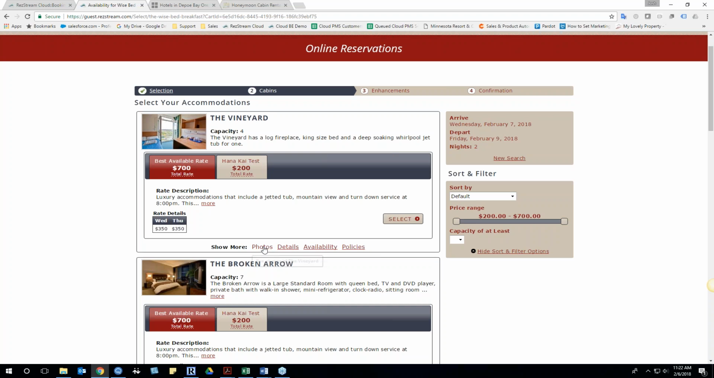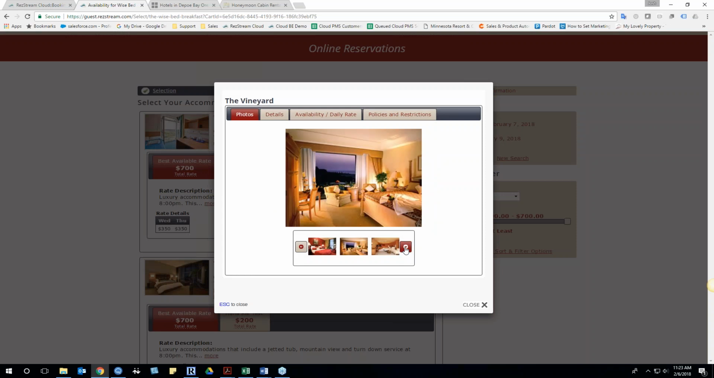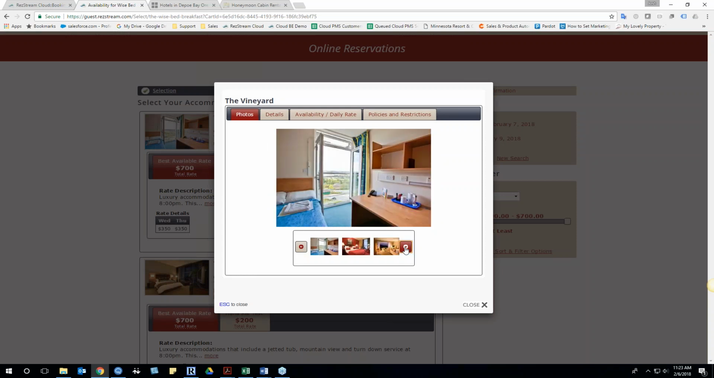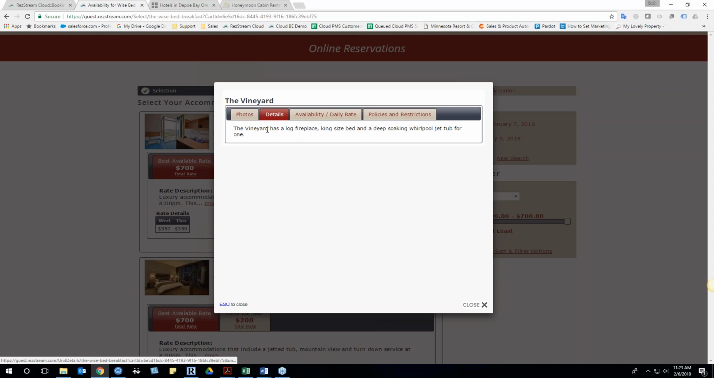So as it relates to the vineyard, if I want to see more photos for this vineyard unit and bigger photos for that matter, I click on that photos button and I can come in here and I can scroll through the pictures of that particular room. I can also see a longer description. So we only show so much on the initial landing page. And so if you like to be more detailed with your description, which is always encouraged, they can come in here and see a longer description.